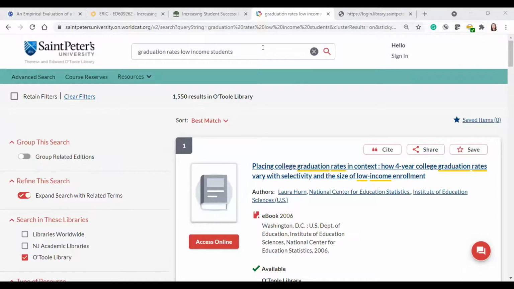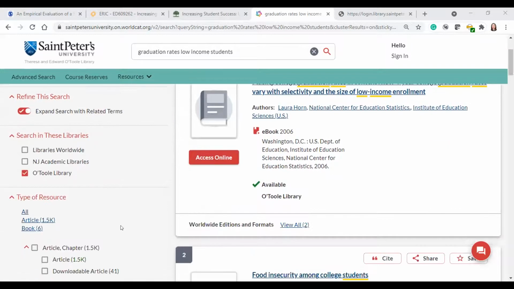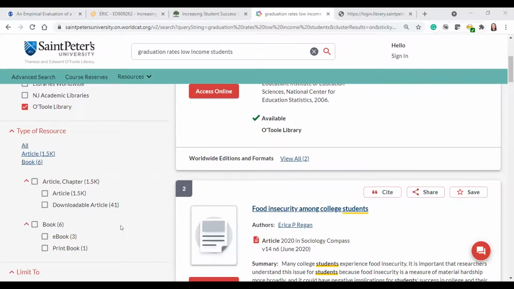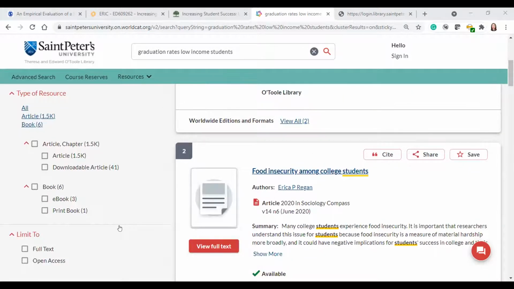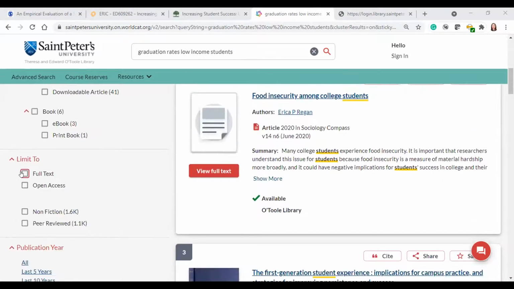Be aware that the OneSearch tool, just like the other databases I showed, also has limiters. So if you do a search in OneSearch, you're going to get a lot of results because, as I mentioned, it searches across so many databases. I did a search for graduation rates, low-income students, and I got a lot of results, 1,500 results. So one thing you might want to do just to start out is limit. You can limit to full text.